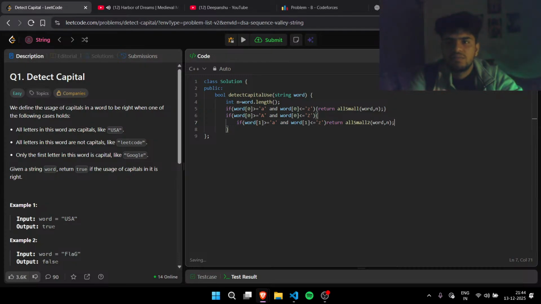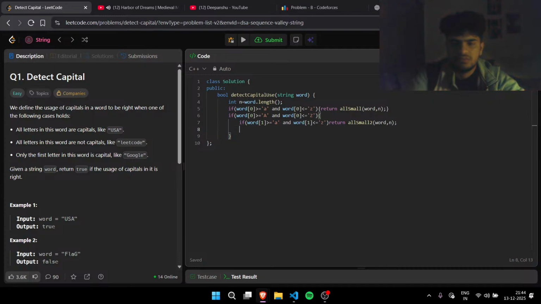But what if it doesn't work like that? We'll do this, then we will do return all cap, and we will put word here and then n. So we have bifurcated it into different cases. Like, if the first is small, then we will check if the rest are small or not. If not, then we will return according to this.